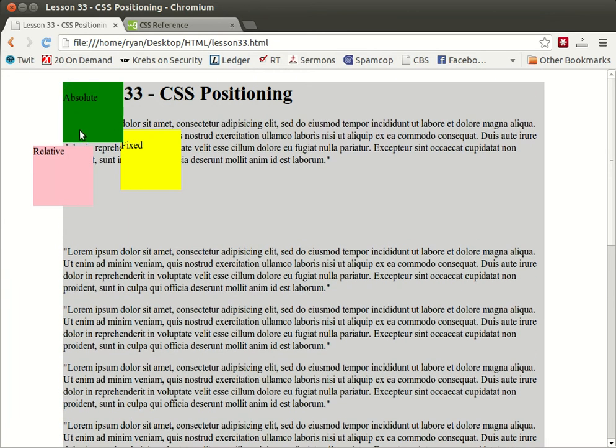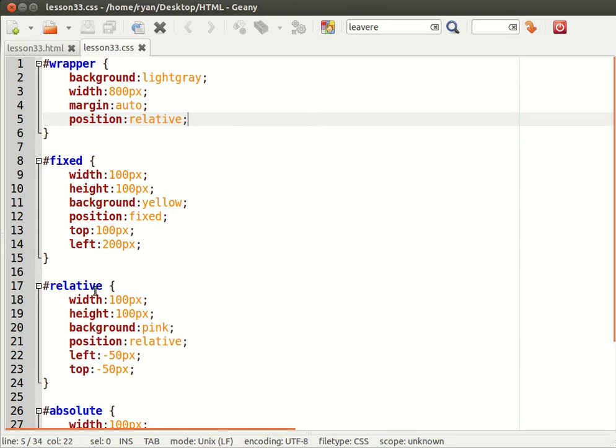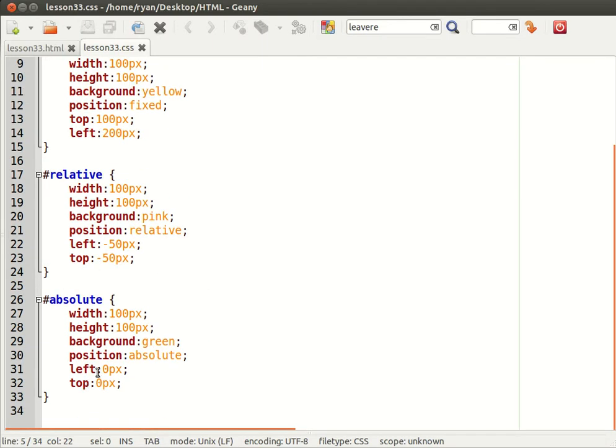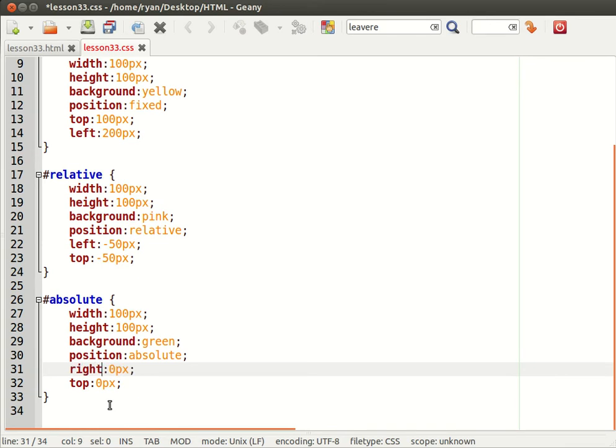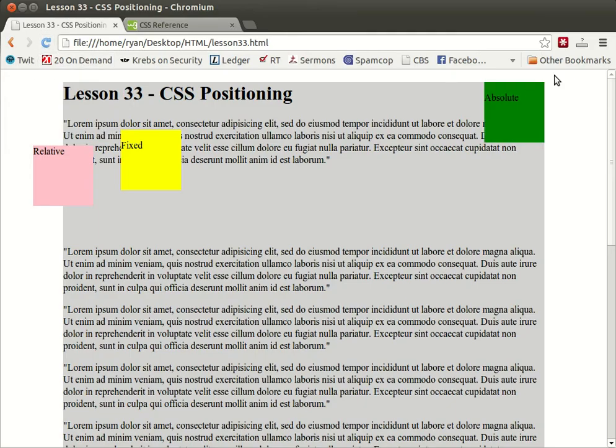If I want to put this in the top right hand corner of the wrapper, I would just use right instead of left for the x-axis. Set it to 0, which will put it here. Remember, if I change the wrapper back to a statically positioned element, this green box will be in the top right hand corner of the browser.